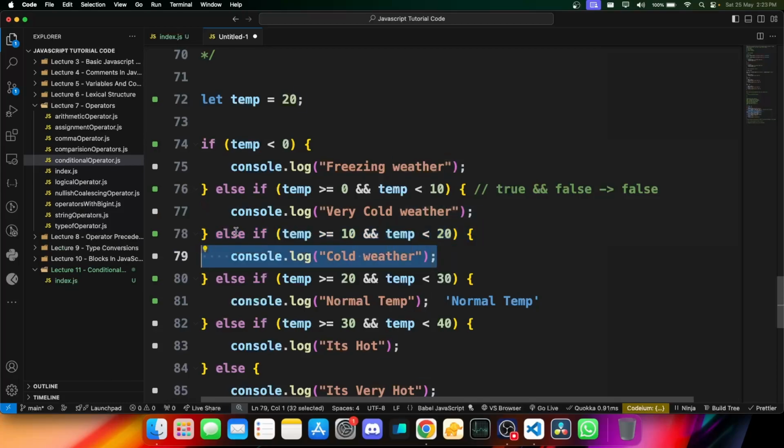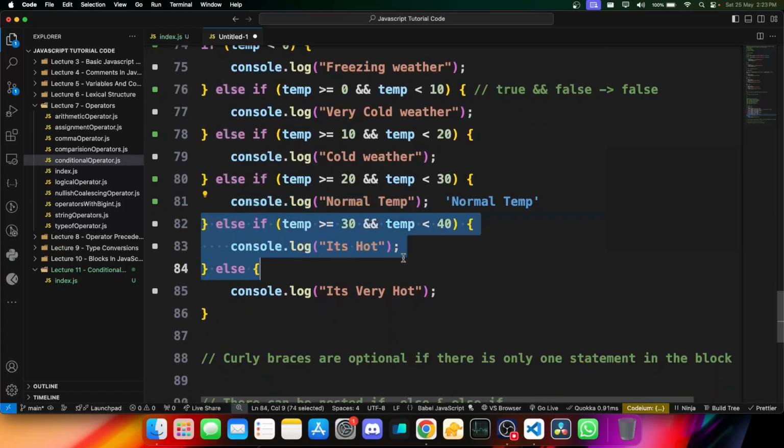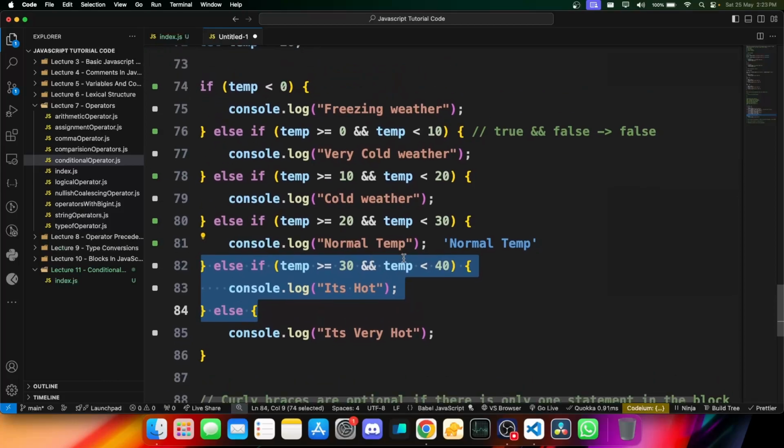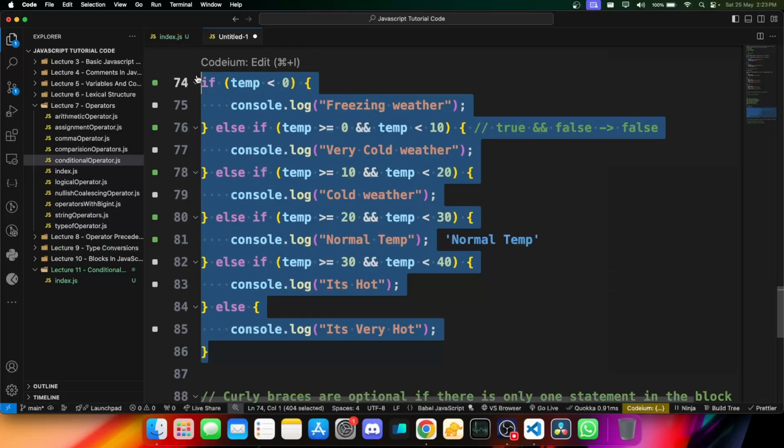Then this was skipped because this was false. This was true, so this was executed, and then the rest of the conditions were not even checked. Okay, so that is one more important thing you need to understand: if one of the else if or if is true, then it doesn't care about the other else if or else statements at all. It doesn't even check the condition after that, because it would only execute one of these blocks from here. It won't execute all of them.